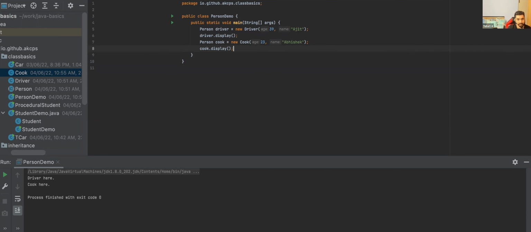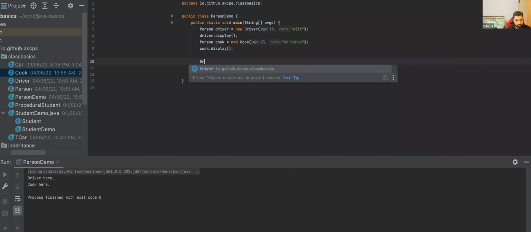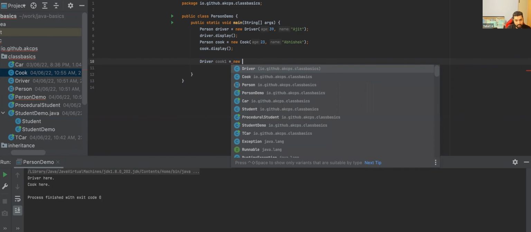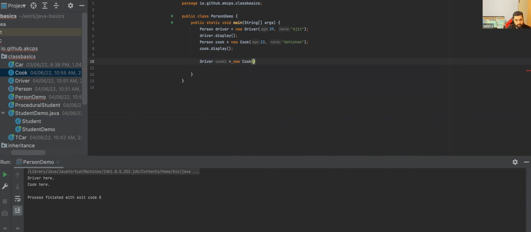Now, a question to you guys: can I assign a driver reference to a cook, or can I not? Can I do something like this? I think not. Okay. Why is that so? Isn't it from the same parent? It should be, right? Because cook is not driver. So there is no relationship between these two. Yeah, you can see this, right? It starts giving me an error.